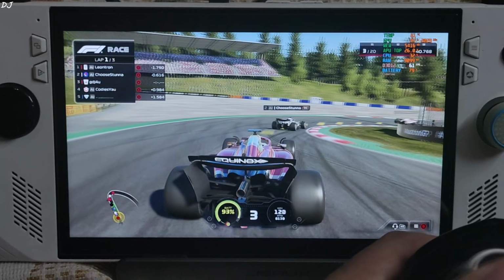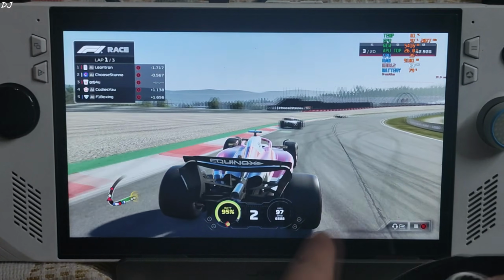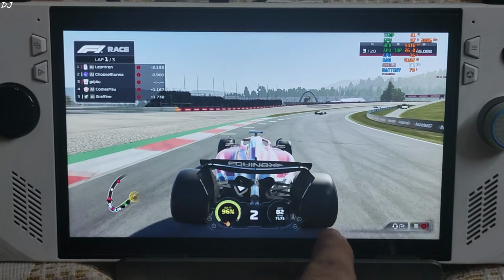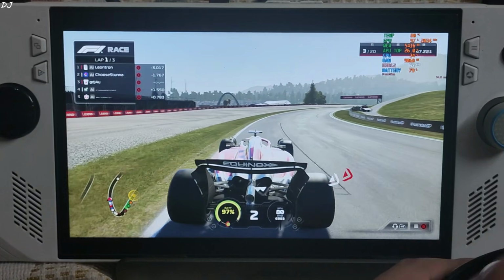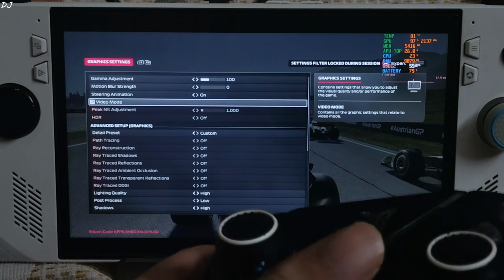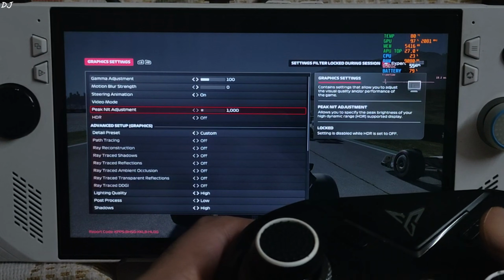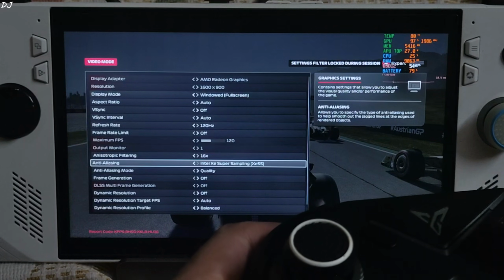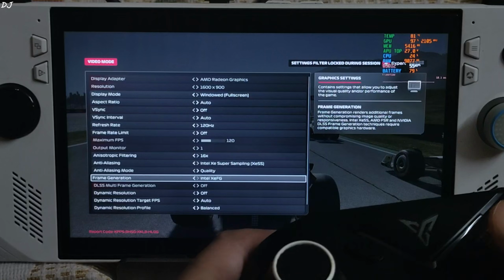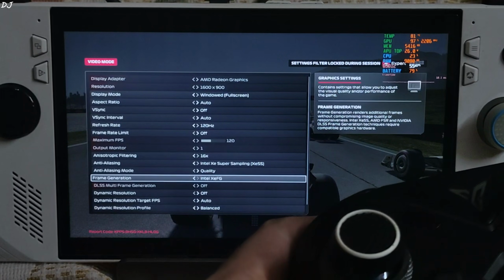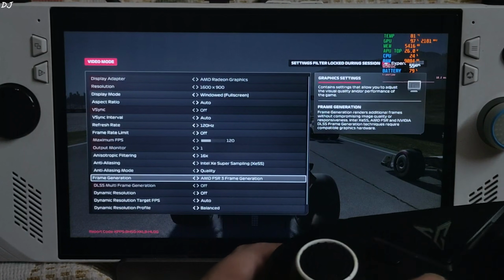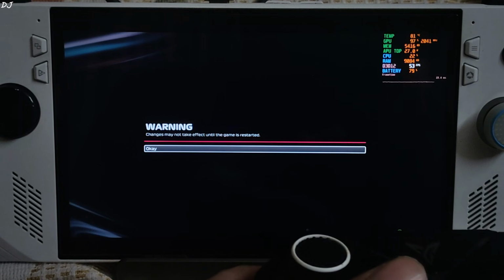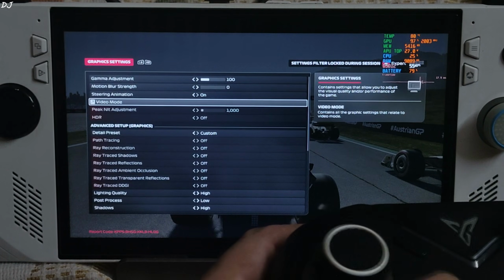Okay, now I'll enable FSR frame generation. There's the ghosting effect around the big tires right here. I actually observed this ghosting on my monitor, bigger display. Just open video mode settings and from here enable FSR frame generation. We even have access to Intel XeFG and FSR frame generation. Now you need to restart the game for FSR frame generation to work.